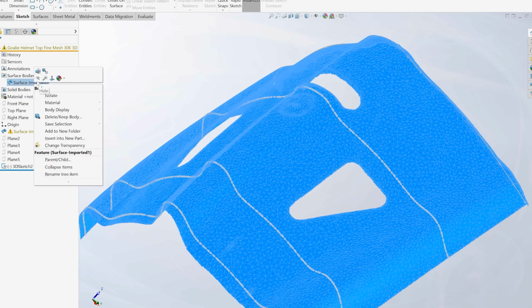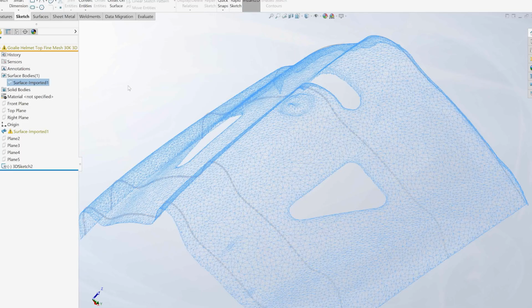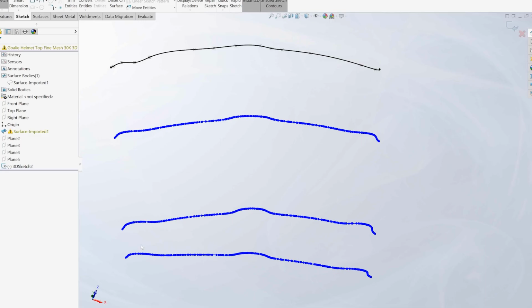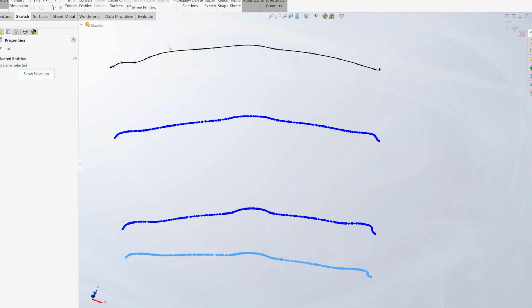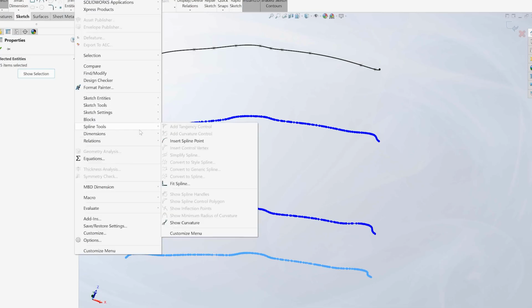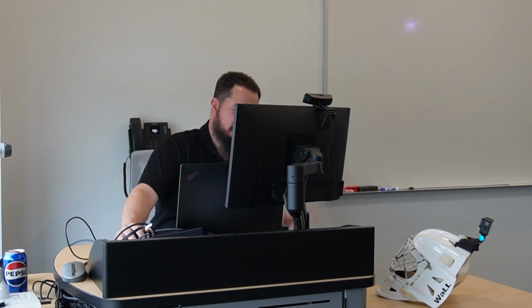And the key to that is, I'm going to hide my scan just to make things a little bit clearer. Once I have these intersection lines in place, I'm going to go back into my sketch, highlight a series of them, one set of them, and go under Tools, Spline Tools, and Fit Spline. Now, if you're not familiar with Fit Splines, they are a phenomenally powerful tool in SOLIDWORKS.